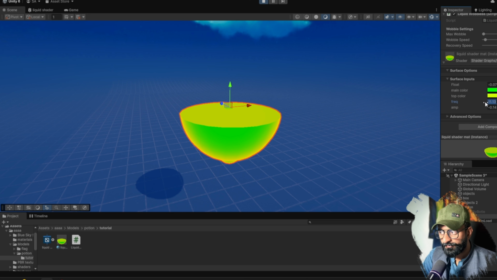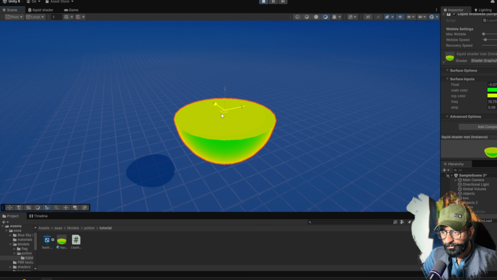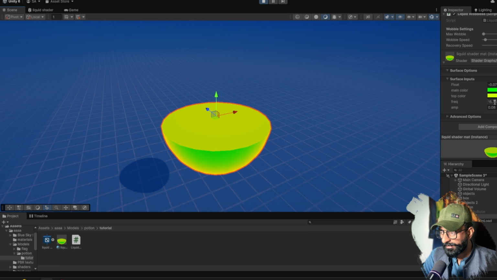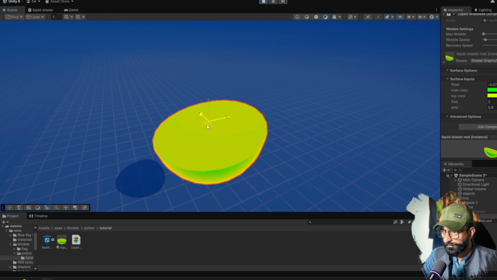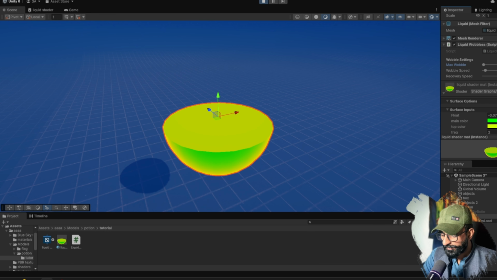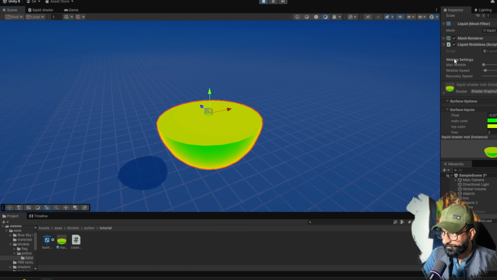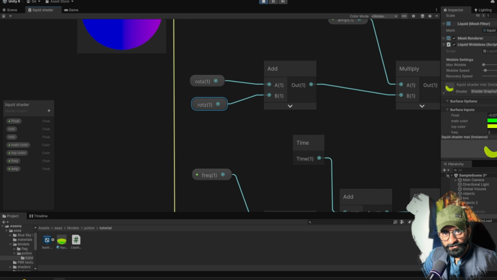Here we can now change its frequency and also set the amplitude. You can set these parameters exactly as you want. I don't like this much frequency, so let's set this frequency to 2 and let's set this amplitude to 0.9 or 0.8. We can also control this wobble with the script if the wobble is too much. This was the main logic of this wobble effect.